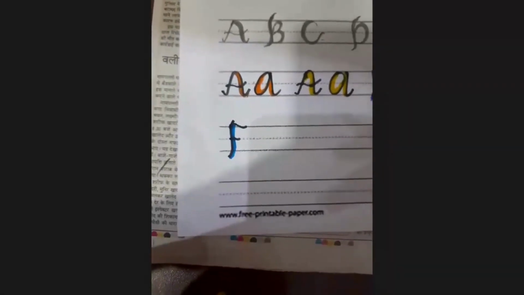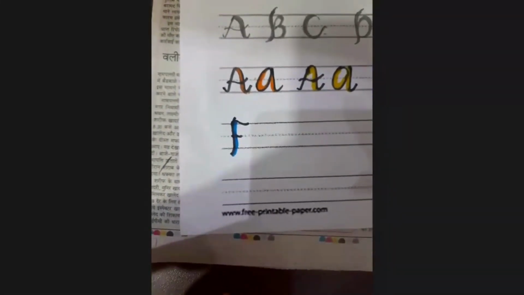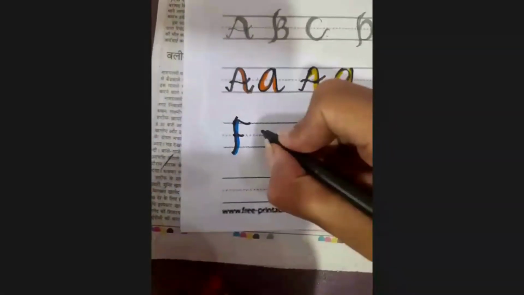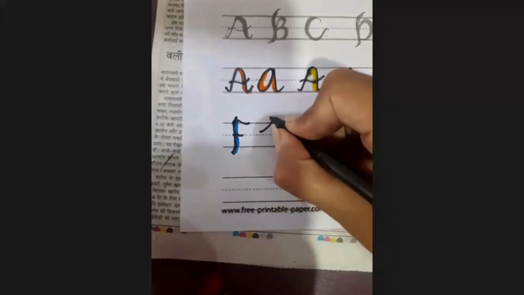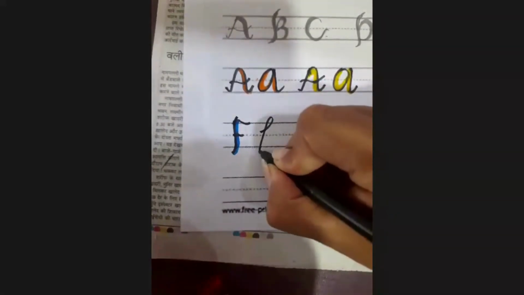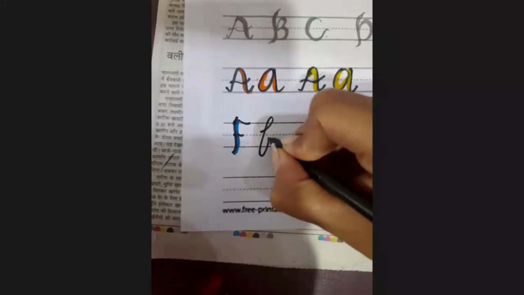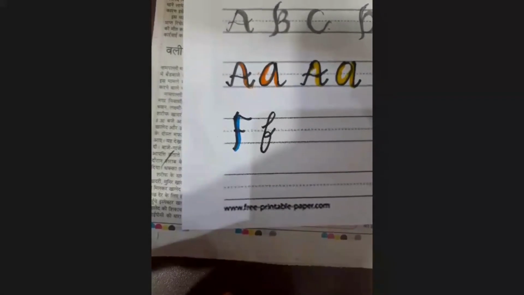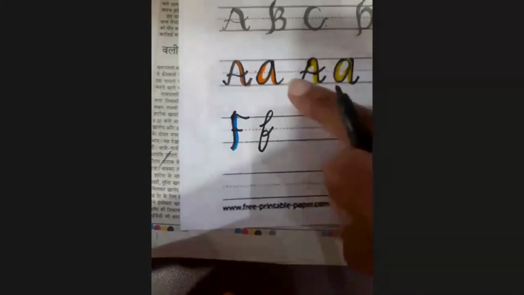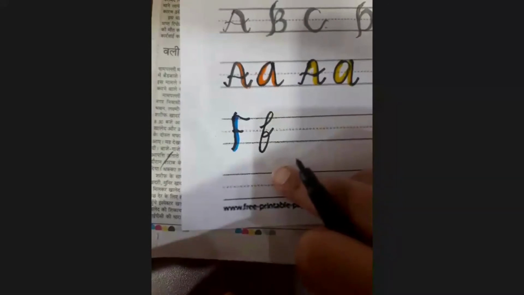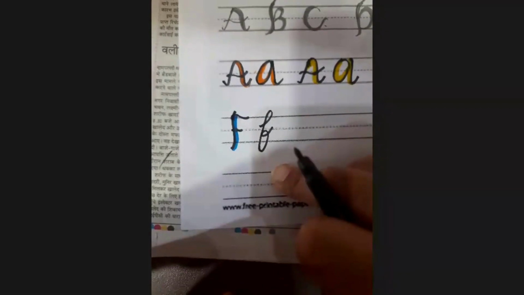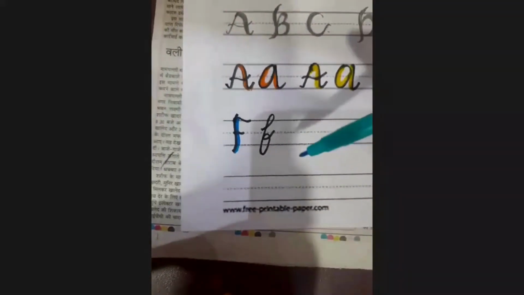Now let us go to lowercase f. Children, in f, we have both ascending and descending together, isn't it? So watch carefully. The ascending and descending loop is together. So I'm going to make it upstroke, getting it down stroke and then my descending loop. We have both ascending and descending loop in f. All right, did you get that? Yes.